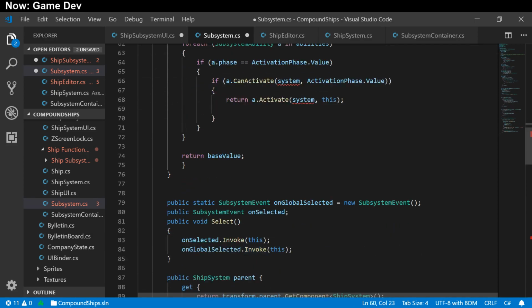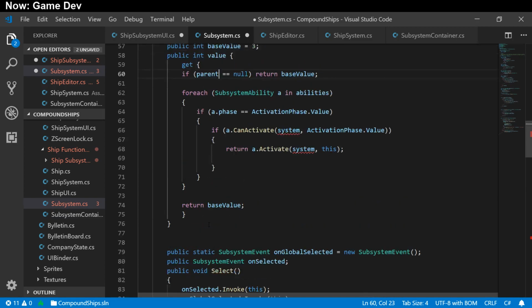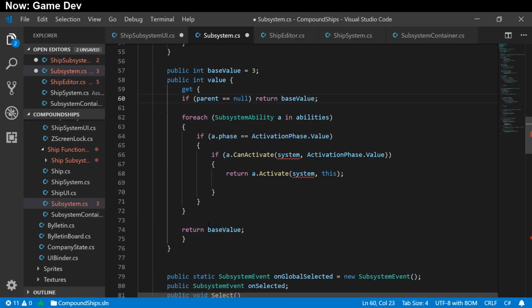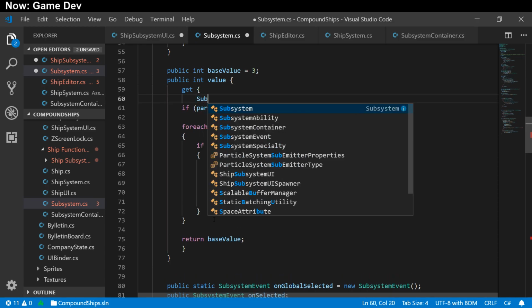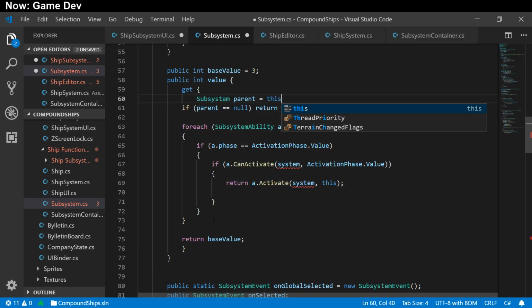But when we do this, it would be best if we cache the parent value. But then, of course, if it changes, we would need to track it changing, so we're not going to. We are going to just save it local. So subsystem parent equals this dot parent.